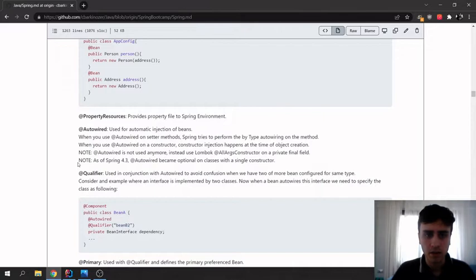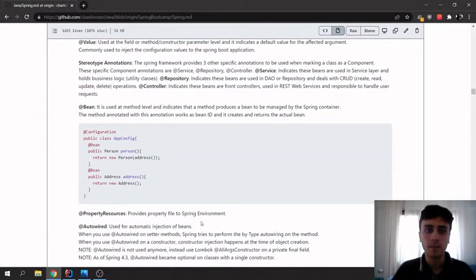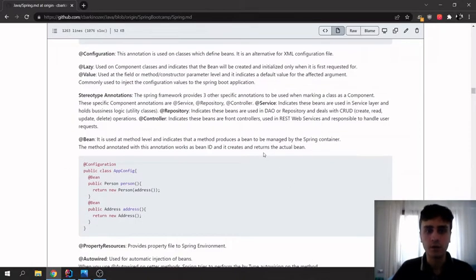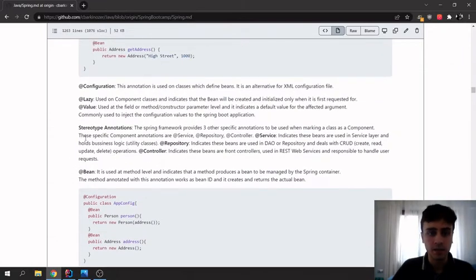Am I skipping something important? Oh, here. Note, @Autowired is not used anymore. Instead, use Lombok @AllArgsConstructor on a private final field. And we will see in a minute. Note, as of Spring 4.3, @Autowired became optional on classes with a single constructor. Using @Autowired makes it harder to test, and it's not used commonly anymore because of that.